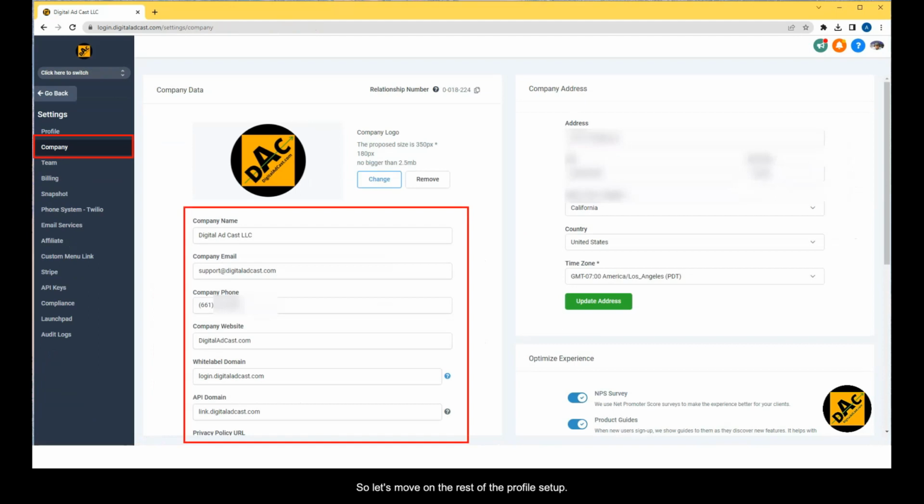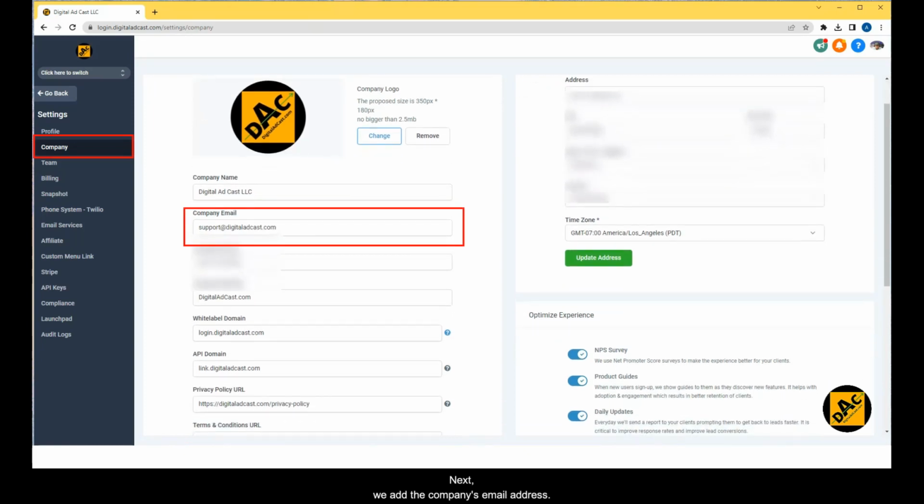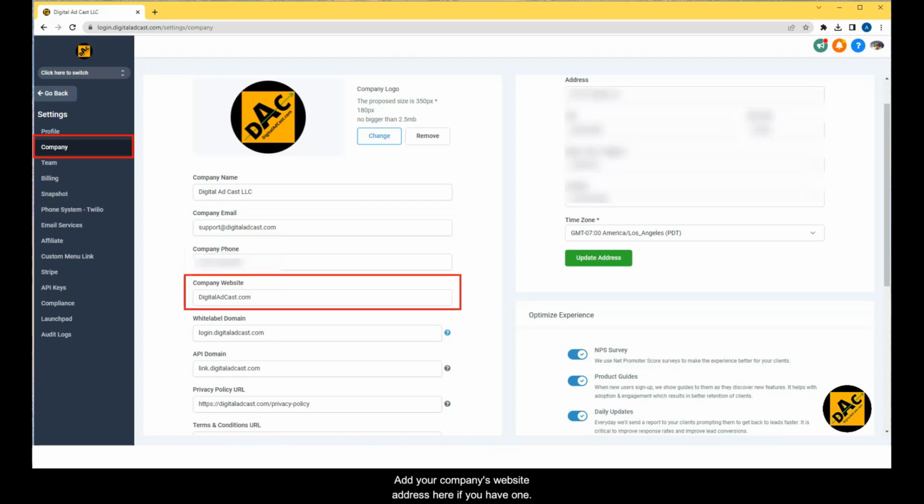So let's move on to the rest of the profile setup. In here you add your company name. Next, we add the company's email address. This address will appear on documents generated on behalf of the company, like the invoices, etc. Your company's phone number goes here. Add your company's website address here if you have one.